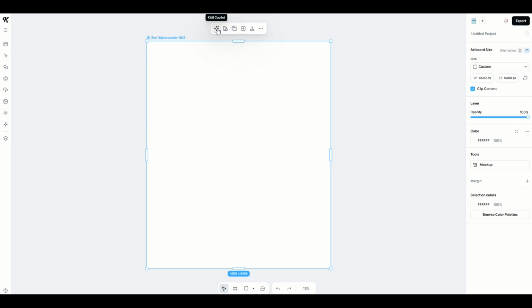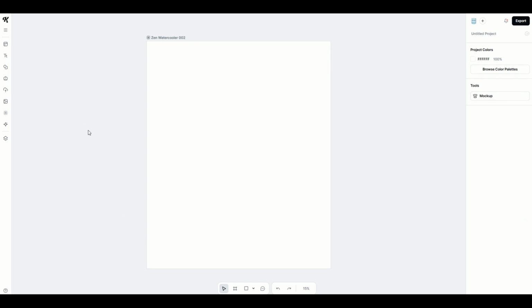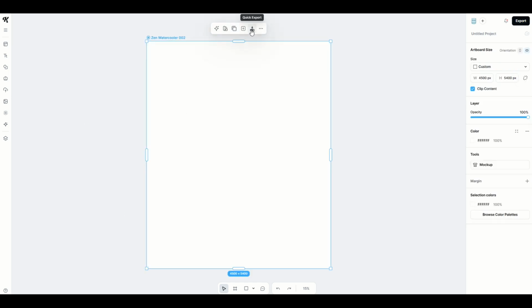There's this thing here called Kittl Copilot. That's the first little linky thing here at that little submenu. By the way, if this menu disappears, it's because you're not in the artboard. So you'll see there's nothing there. You have to click on the artboard. Now your little menu is going to show up.